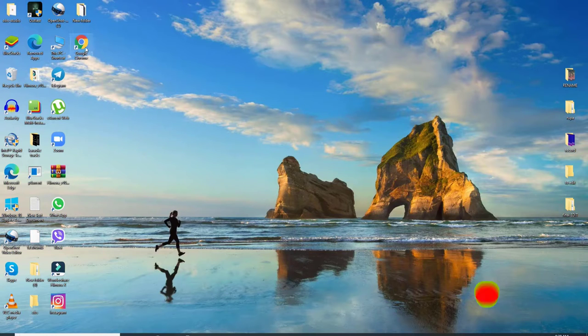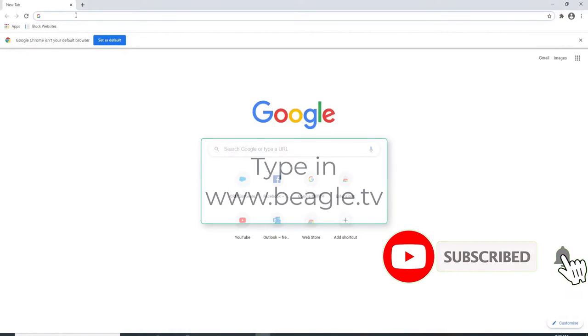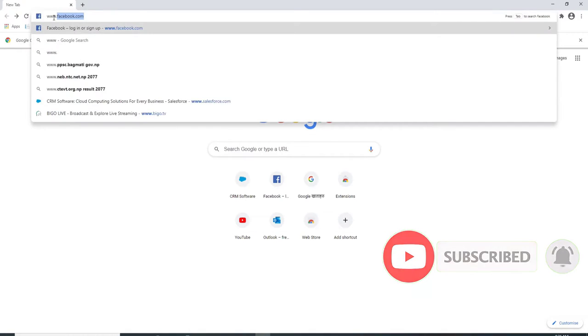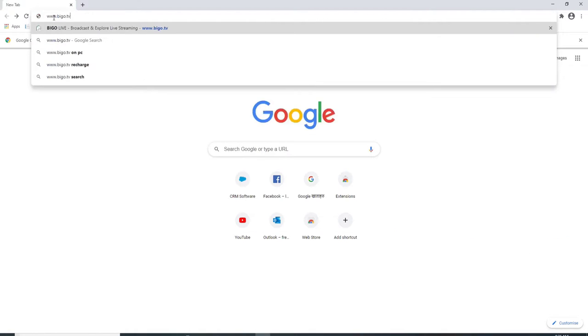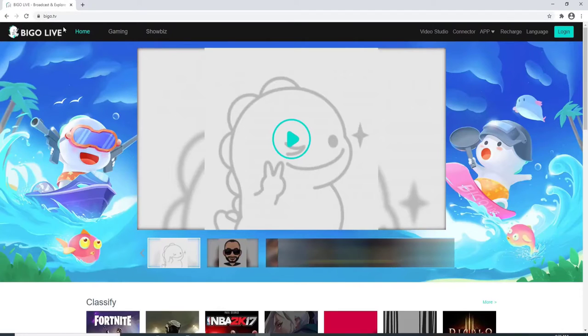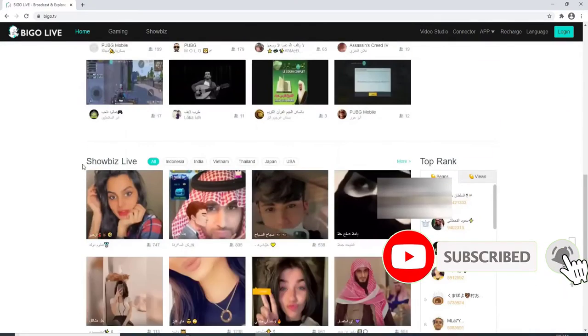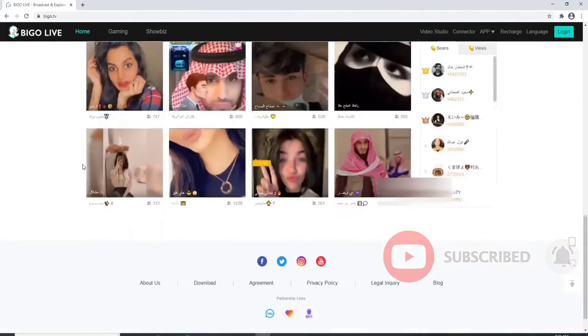Go to your web browser on your computer, and then type in www.bigo.tv. Hit enter on your keyboard, and you'll be taken to the official website of Bigo Live. This is how it looks. You can see all the live streaming and game live streaming on this page.